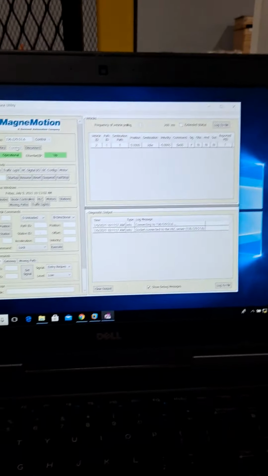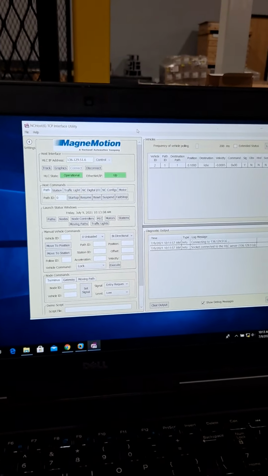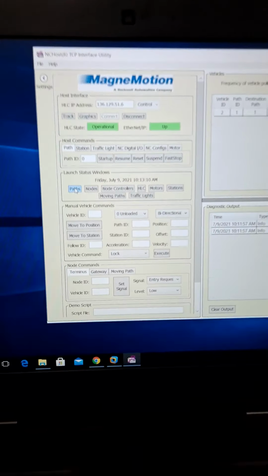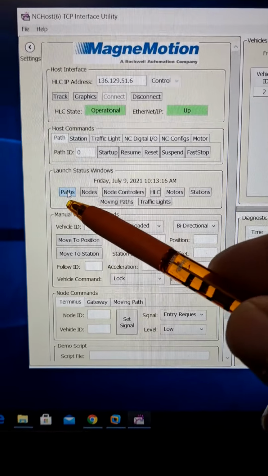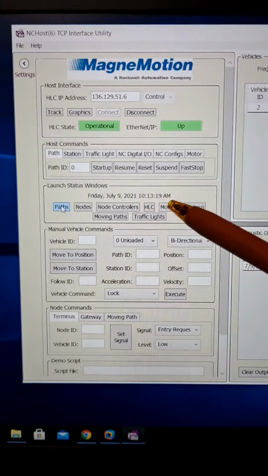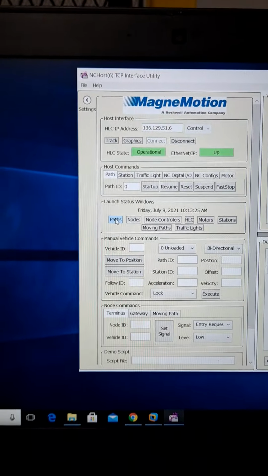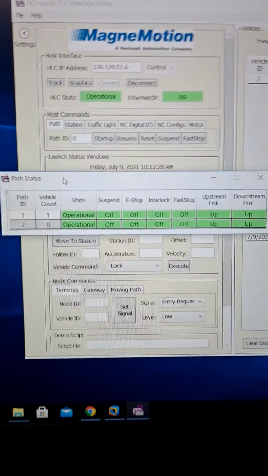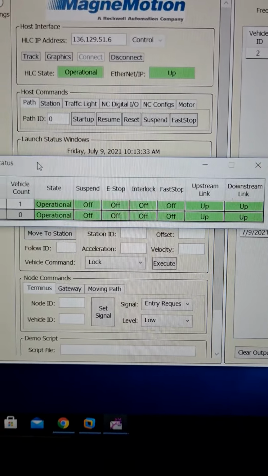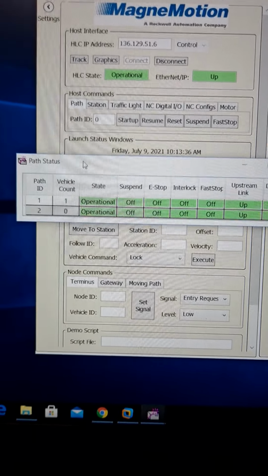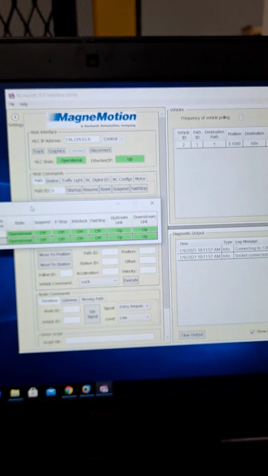Now, some of the things that are useful with this, I'm going to slide this screen over a little bit, is using the status commands. Right here, launch status windows. Our main ones we use are paths, nodes, motors. So for instance, I'm now going to click on paths, and that right there is now showing us we have 2 paths that are out there. I call this the go green screen because you want everything to be green, and it's just telling you that everything's okay. I'm going to slide this over to the side a little bit.